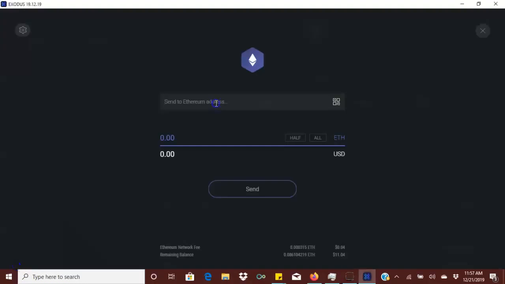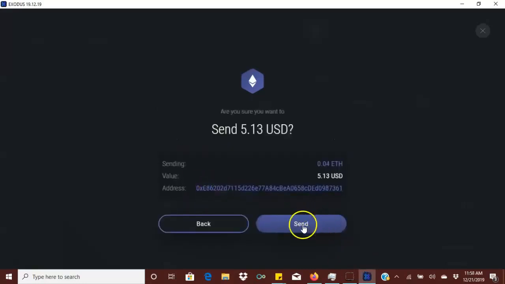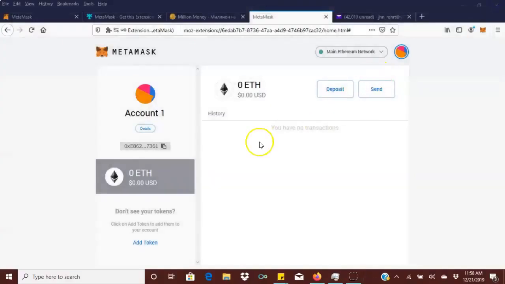I'm in my Ethereum wallet right now. I'm about to paste the address that I just copied from Metamask. I'm going to put in 0.04 like I told you all. That's about $5 USD. I'm going to hit send. Yes, I'm going to send to my Metamask address. Okay, success. Now I'm going to close this out.